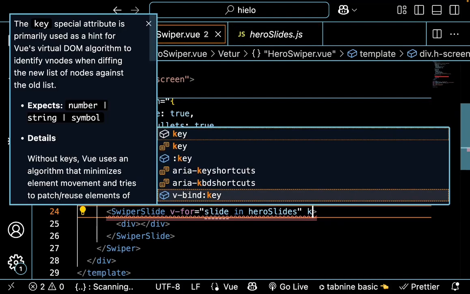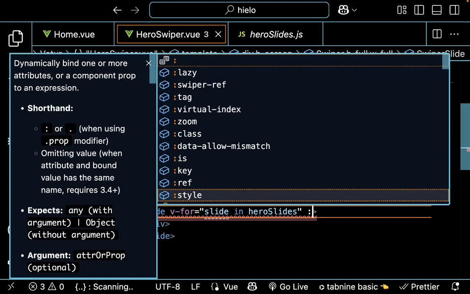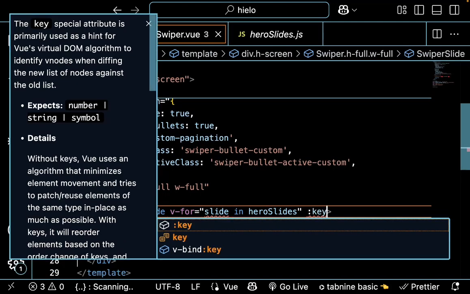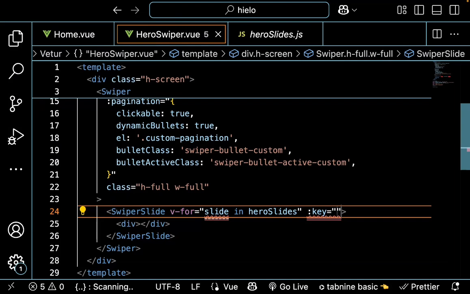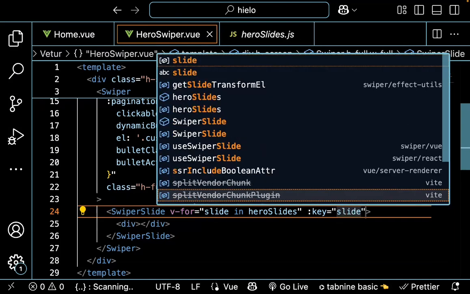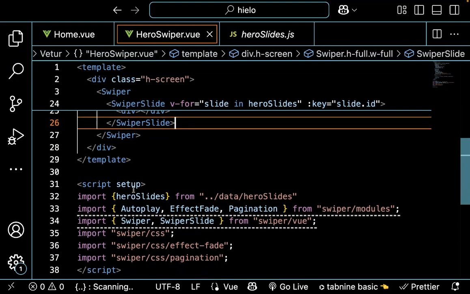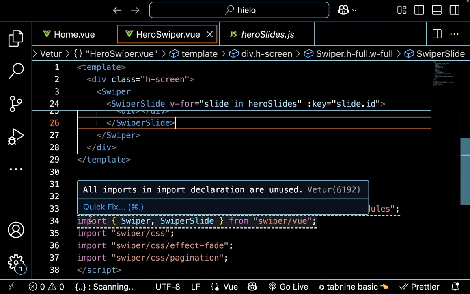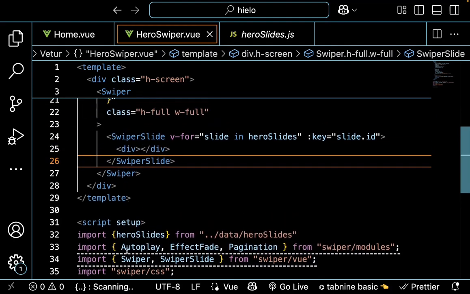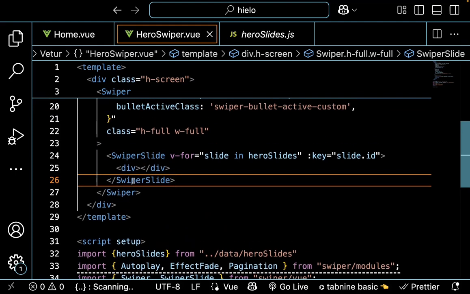So here I say key. I'm gonna bind this and say key is equal to slide.id. Don't mind this showing that it's not being used. It's being used, so just ignore that. There was once I deleted it and it didn't work, so you're gonna ignore it.